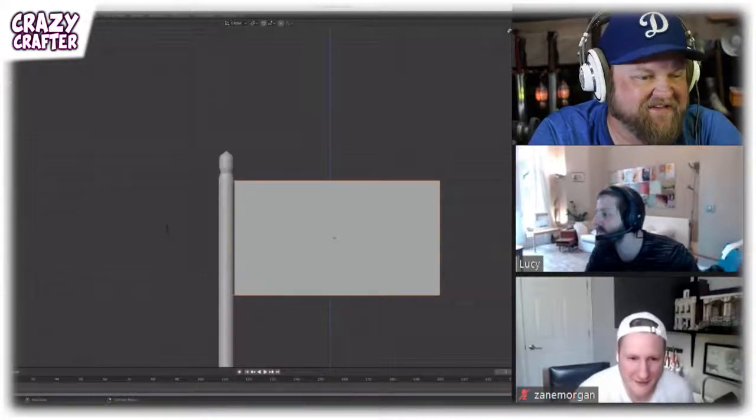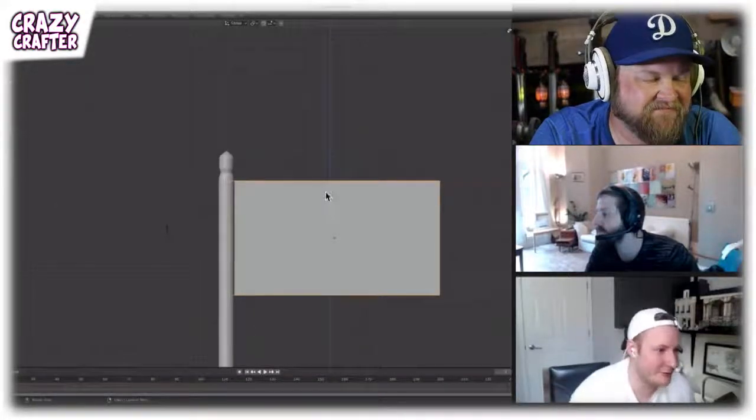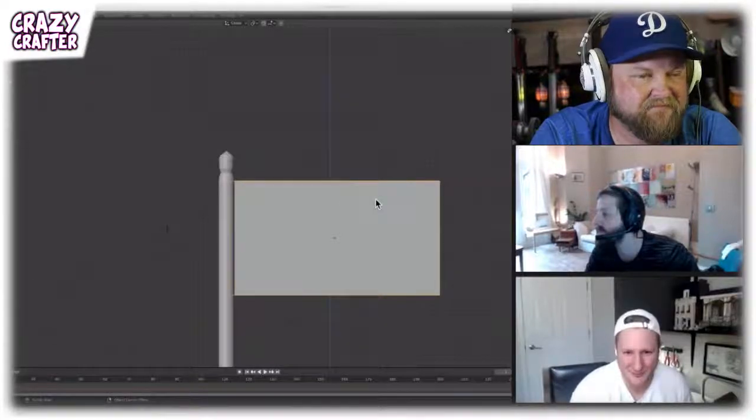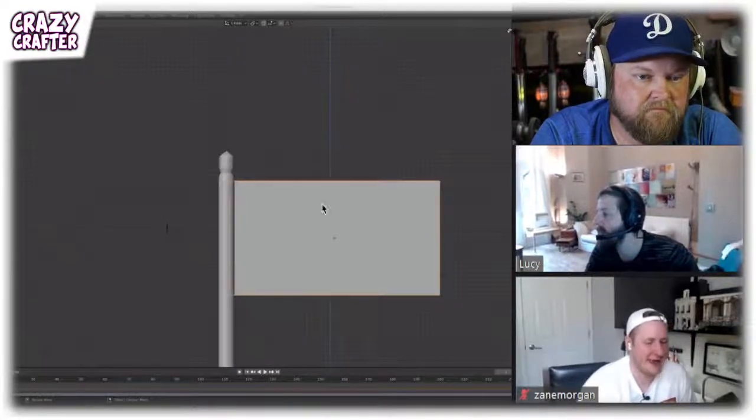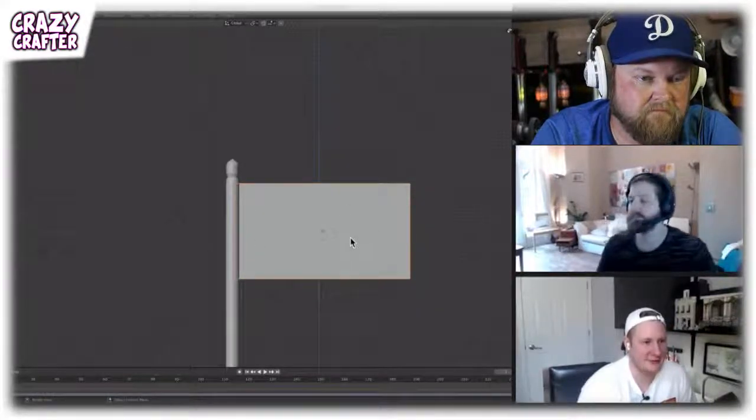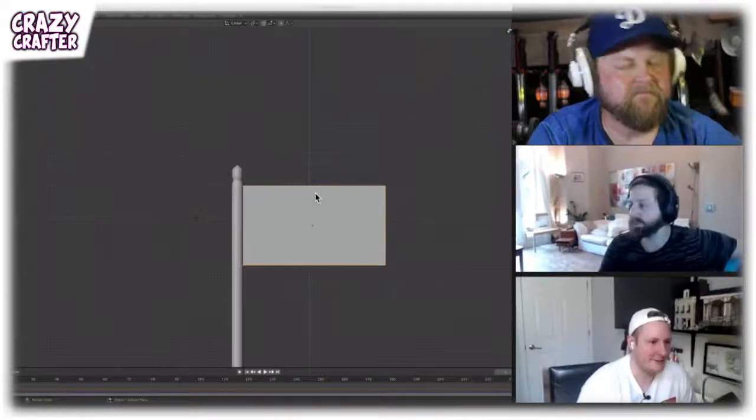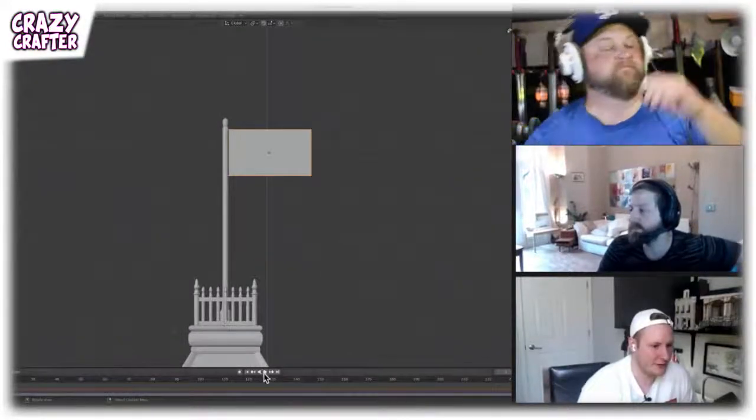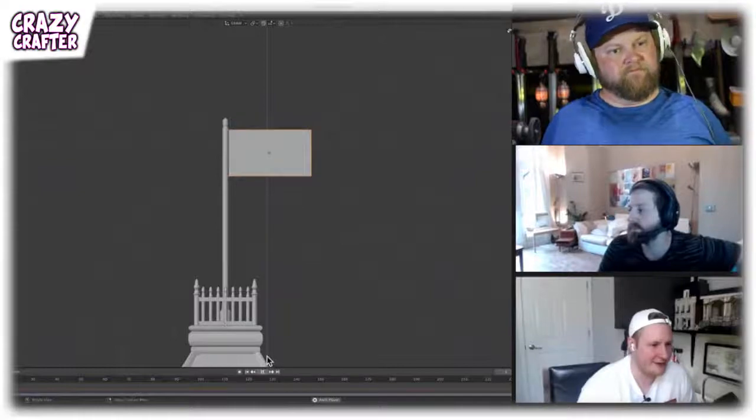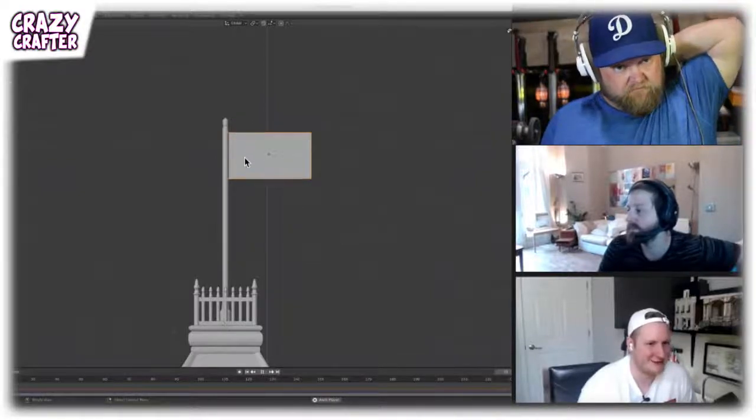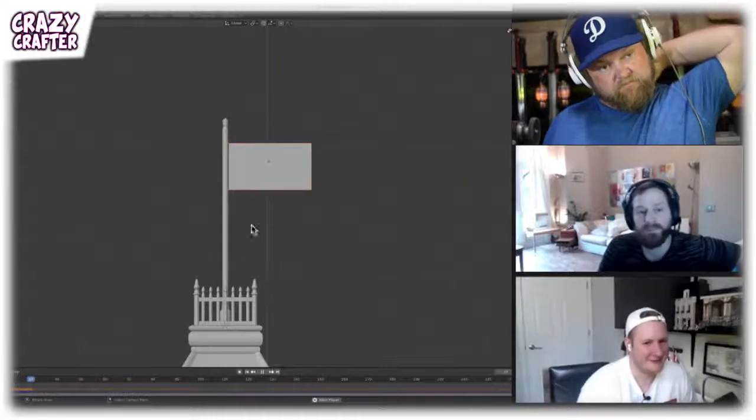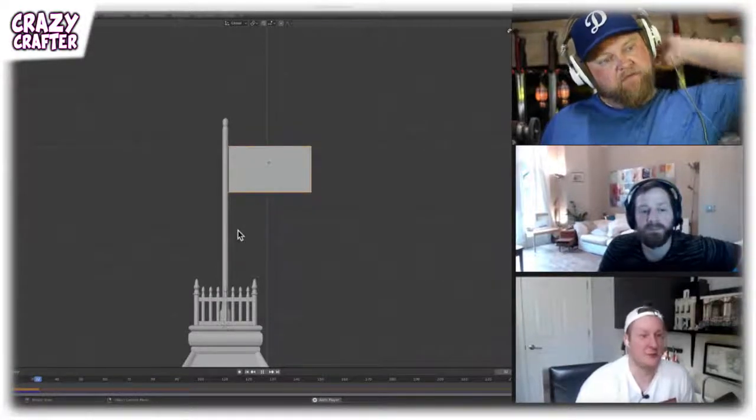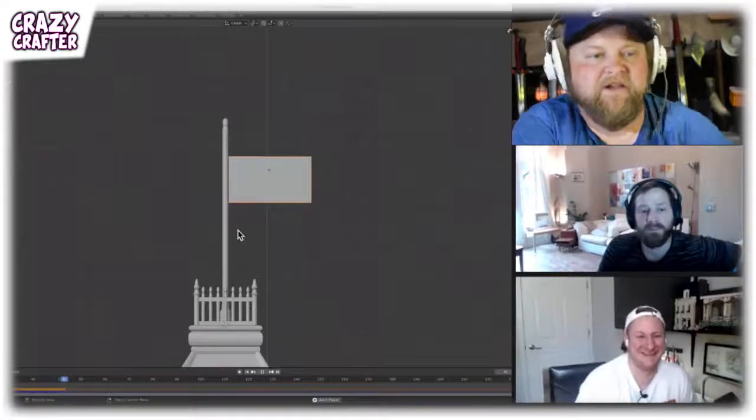Flag in the wind. But I have to remember how to do anchor points. Right now I gave it physics, so this flag will act like cloth, and if I hit play on the animation, it's just going to fall. See how it's dropping now? Yeah, so we're lowering the flag. That's good.